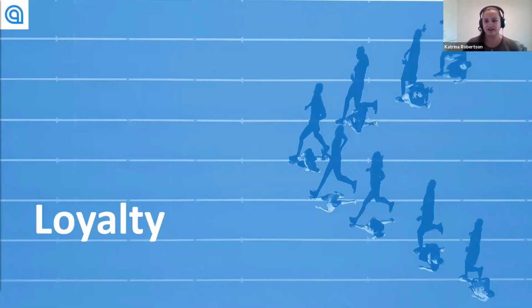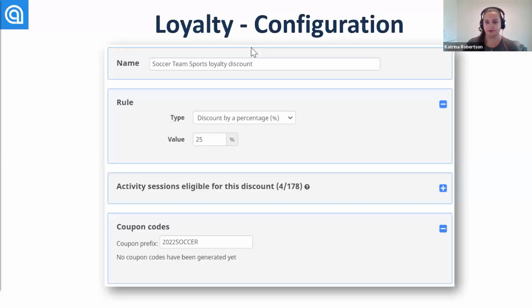So next up is our loyalty discount. The loyalty discount can be described as the continuous discount. What happens is when you buy an eligible item and your purchase is confirmed, you receive a one-time use code that can be used towards an equally eligible item.